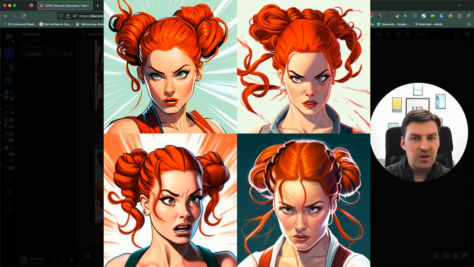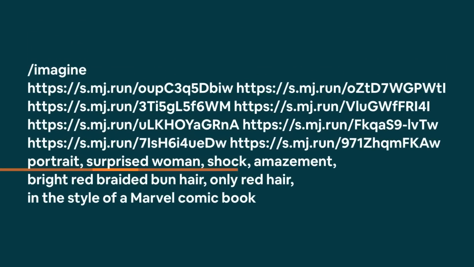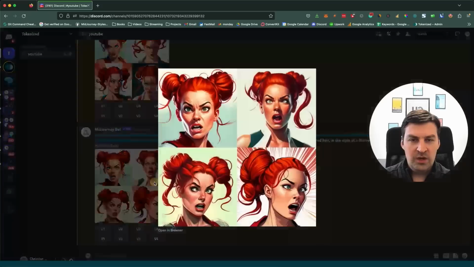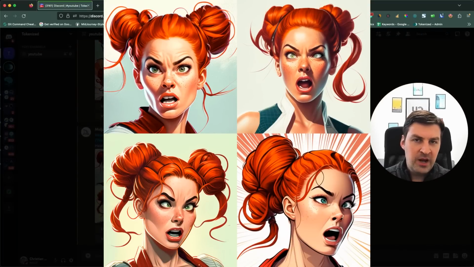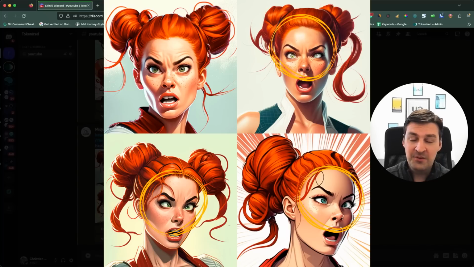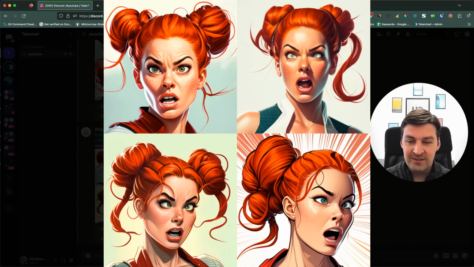So let's move on to our very last core emotion, shock and amazement. So I replaced the expression with surprised woman, shock, amazement. And while I think that the expressions that we got here are actually pretty good, I have no idea why Midjourney is just insisting on making her cross-eyed. I have no idea. It's like, look at that. On the bottom left, top right, same thing. Why?